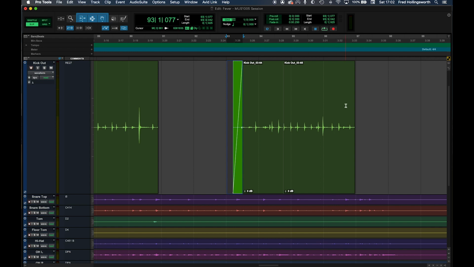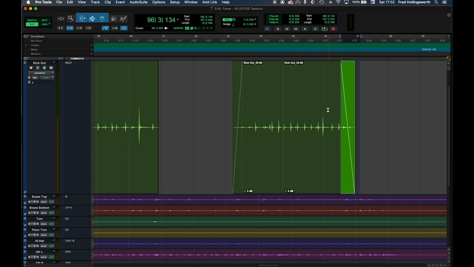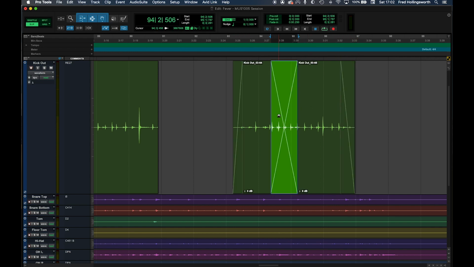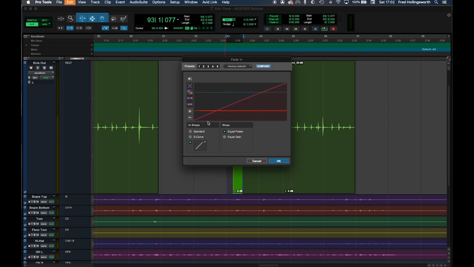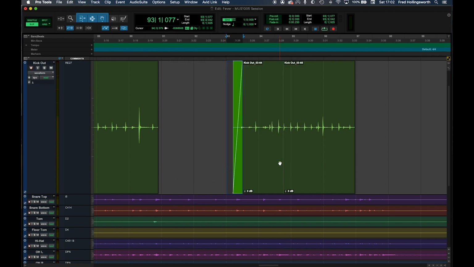When using Command F or Control F, the corresponding fade-in or fade-out dialog box will appear. 3. Choose the desired settings in the dialog box and click OK. The fade will appear in the track playlist at the head or tail of the source clip.